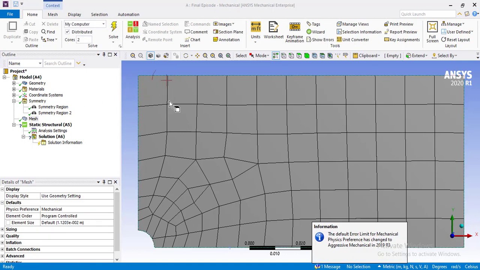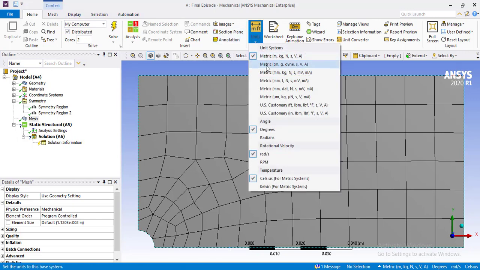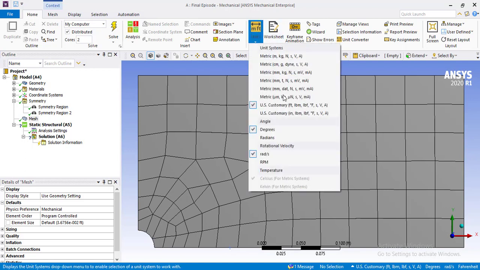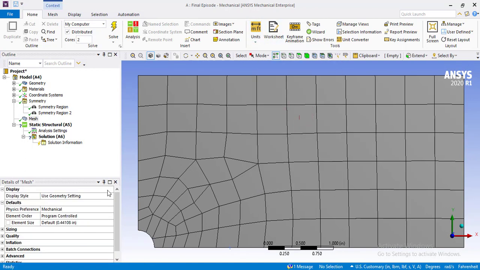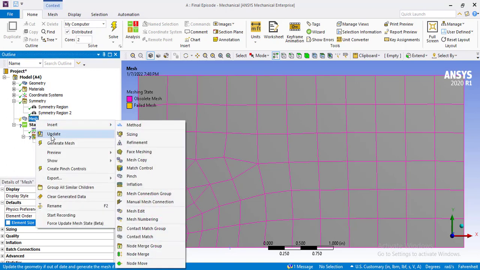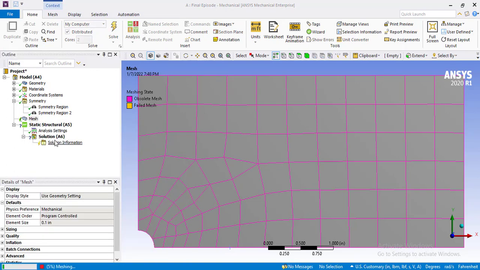As you can see, the size of the mesh is quite large, so we will change this size by changing the units first. We will select the inches units, and instead of 0.4, we will select 0.1 inches and generate the mesh again. We have reduced the mesh size by 1/5 like this.